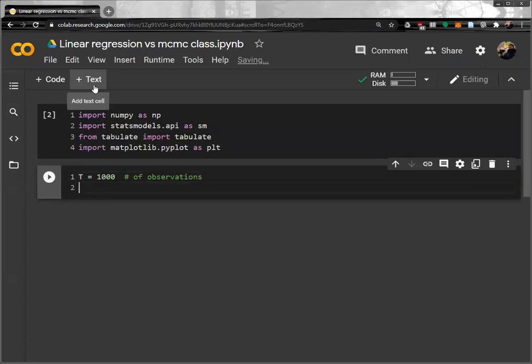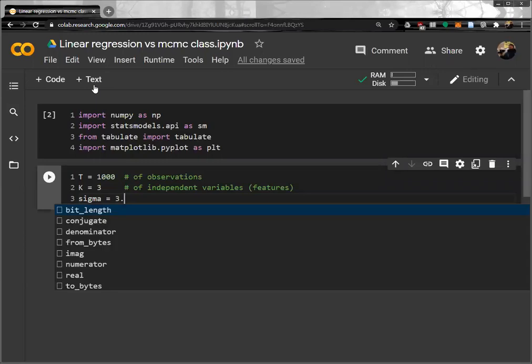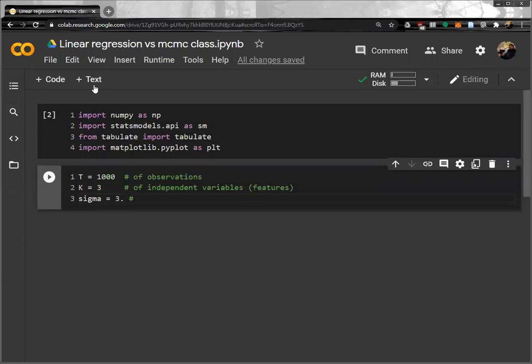And then K equals maybe 3, the number of features, basically independent variables, features. And then sigma equals 3, which is the volatility of errors.